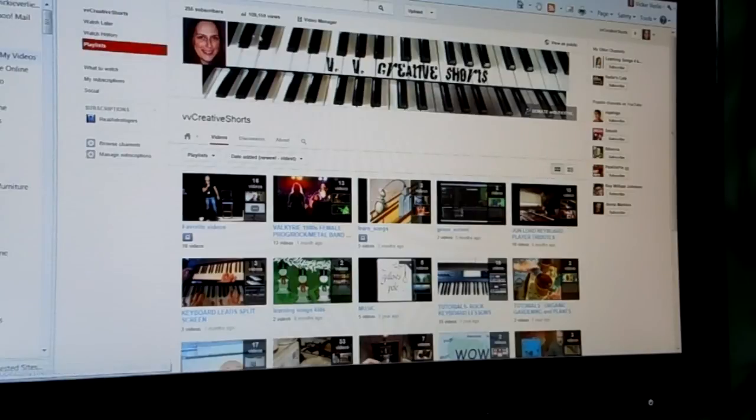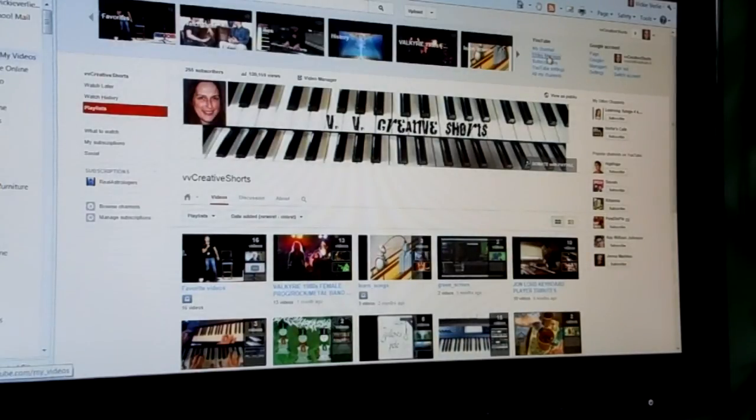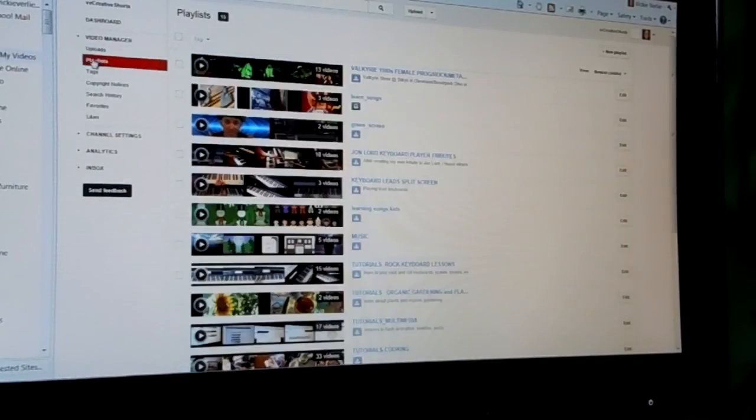So again, real quickly, over to your left, playlists. Excuse me, I guess you do have to go from the upload. So I'm going to go back to Video Manager, then hit playlists. And then you'll have these edit buttons. So you may have to come at it from first going to uploads, then hit playlist.